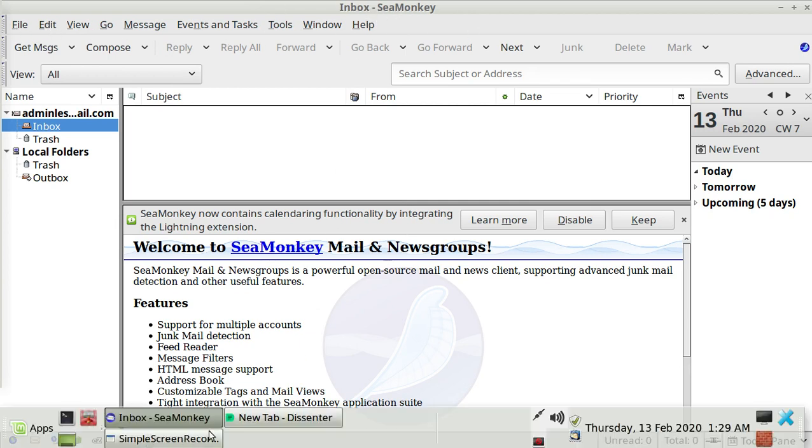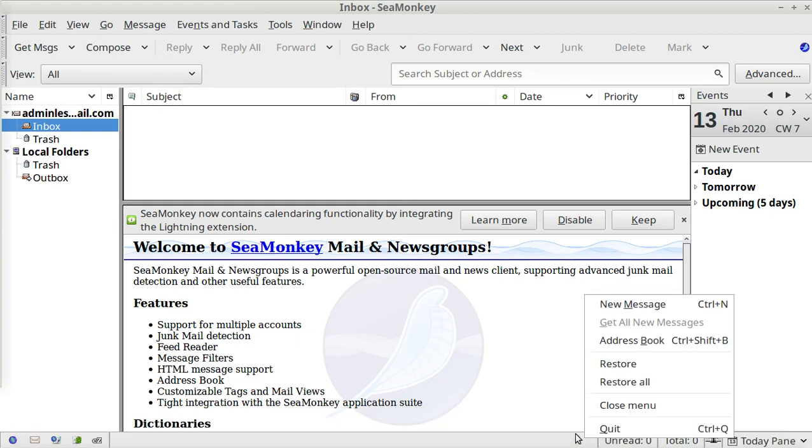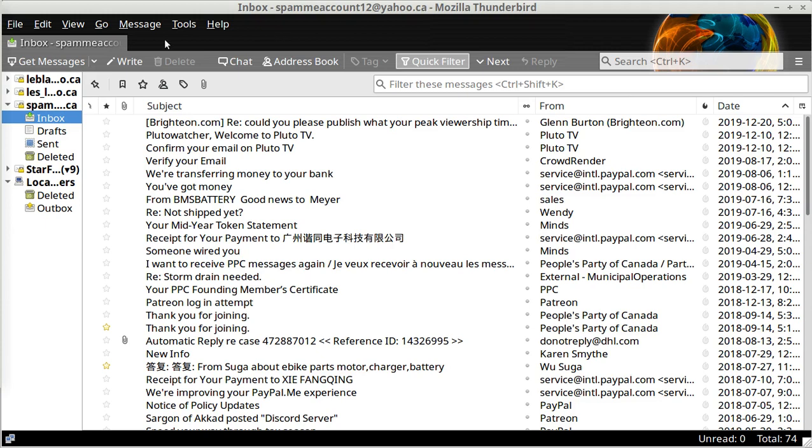Now let me click on the Thunderbird. So on the Thunderbird here, I've got multiple email accounts here on the left. I've got the emails that I've received here in the center. And if I wanted to, I could have a calendar on the right, but I've turned it off. So they look pretty much the same, even the online ones.